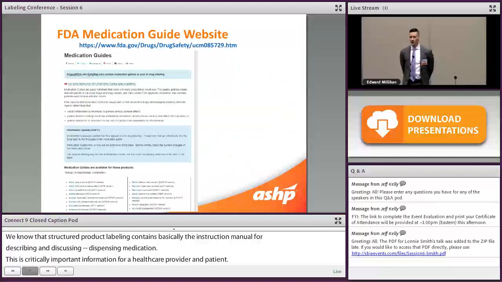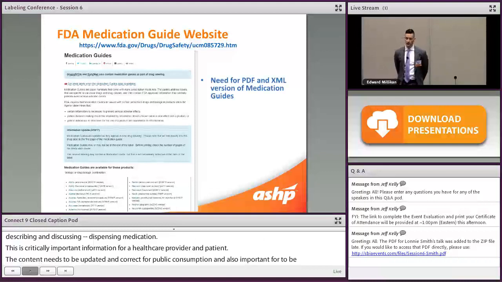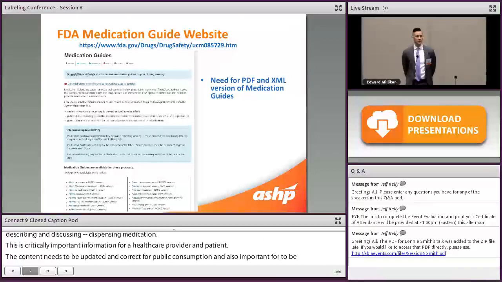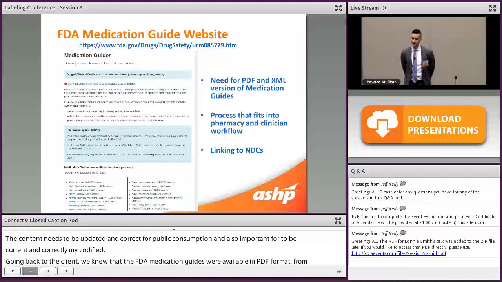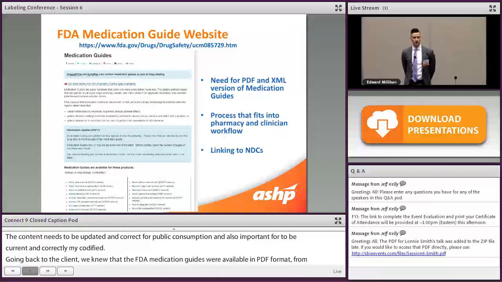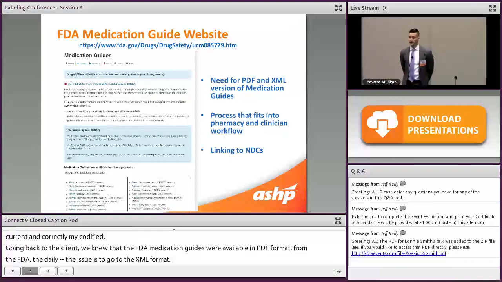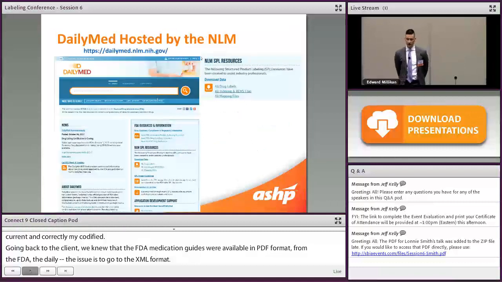So going back to our client, we knew that the FDA medication guides were available in PDF format from the FDA. The issue is here, they needed both PDF and an XML format. They also needed to fit this into pharmacy and clinician workflow, so therefore they needed the NDC code, which is specific to the product level. So when a product is dispensed, they can also dispense the medication guide.